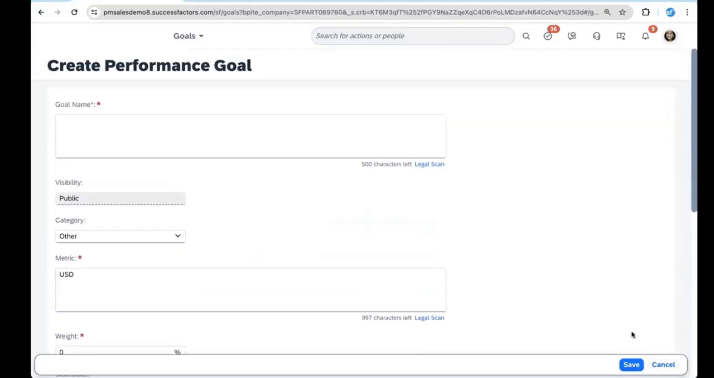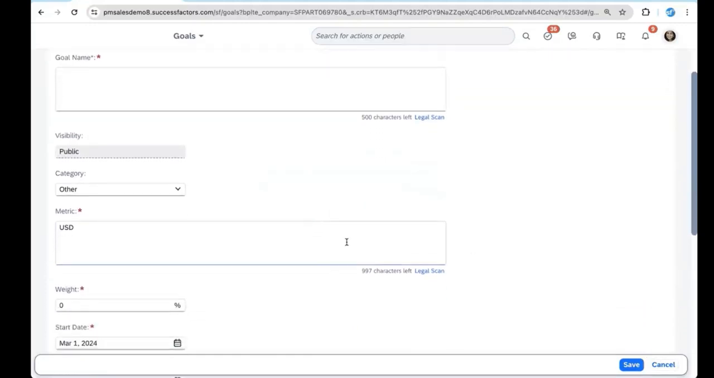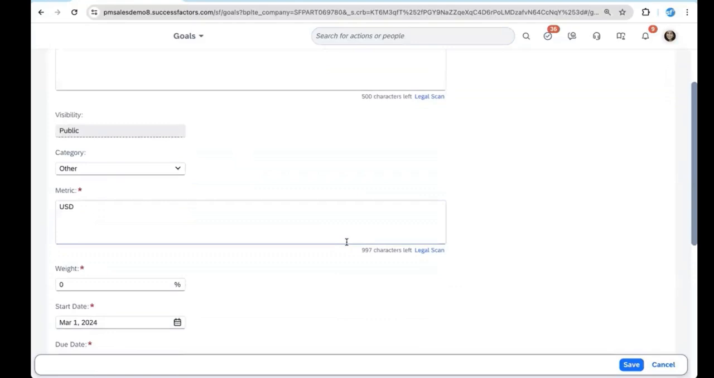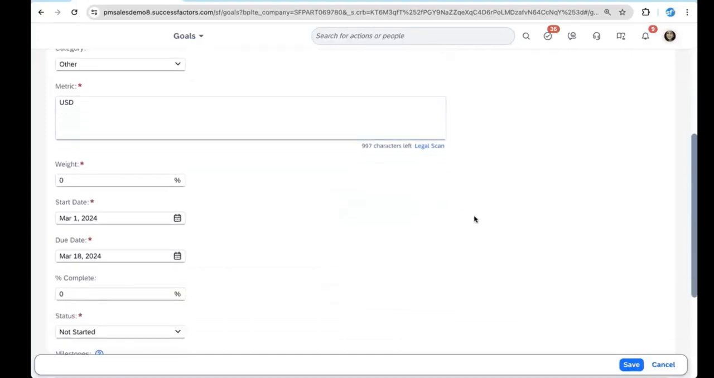So this interface of goal creation, with all the fields you see, is also definitely configurable. SF gives us some standard, commonly used fields. You can delete them, and you can add more additional fields. It's up to you, you can customize.